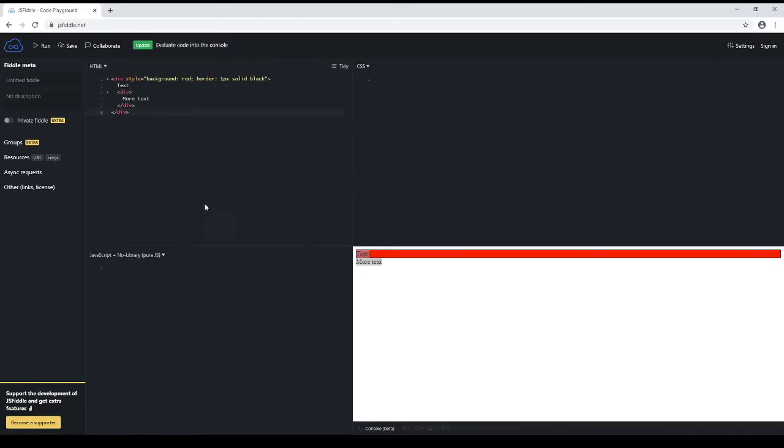So the next step is to demonstrate the metric system. So we have to add a styling and we want to change the width. And let's say we want to make it 50%. When I click run, it is not exactly obvious what changed. So I have to add a background color to the second div.